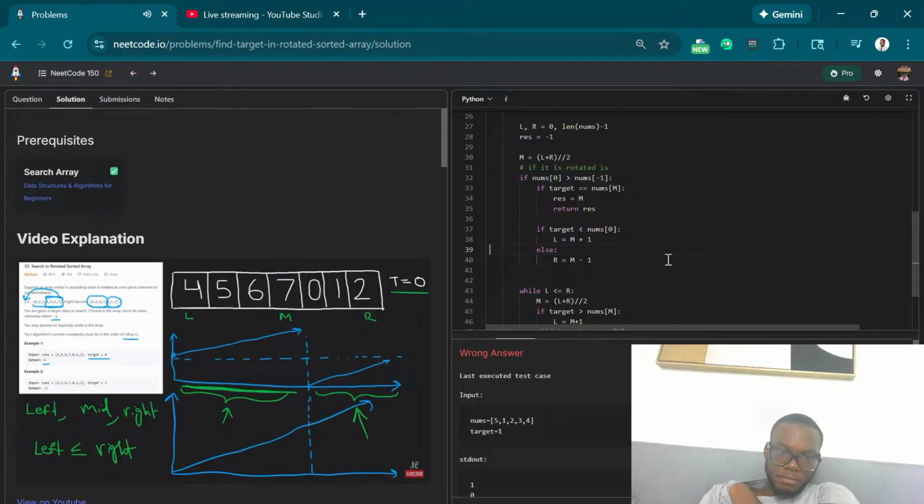So our target is 0. That means our target is less than 7. That means we could be looking here or we could be looking here. So let's compare it to 4 now.